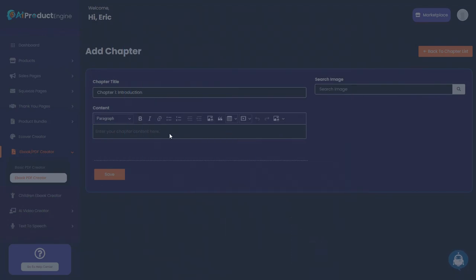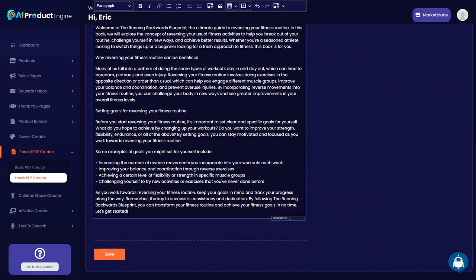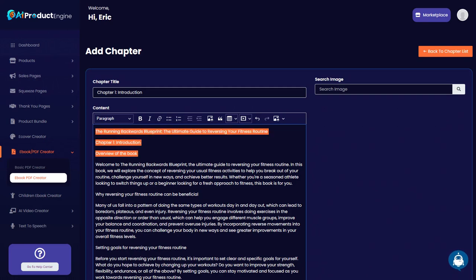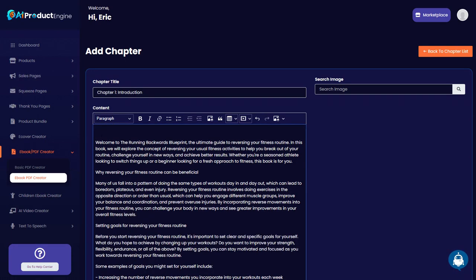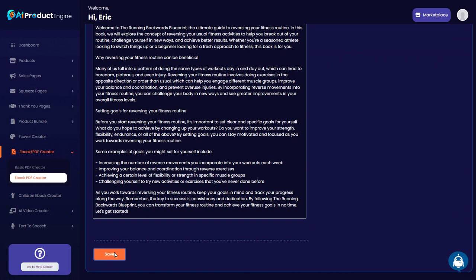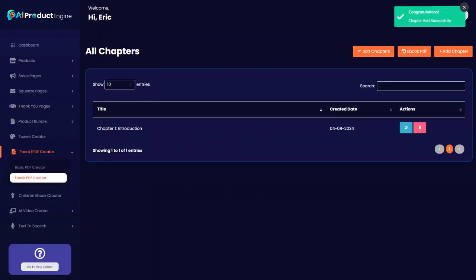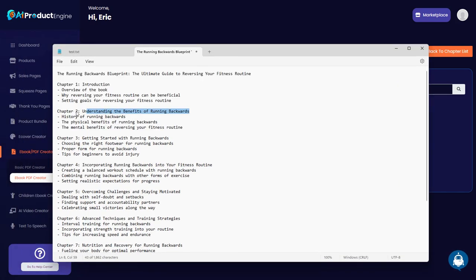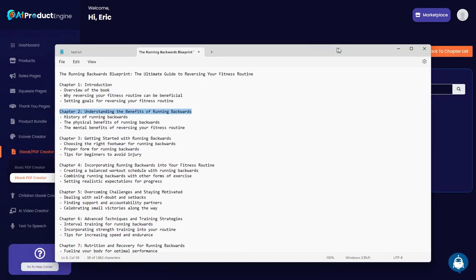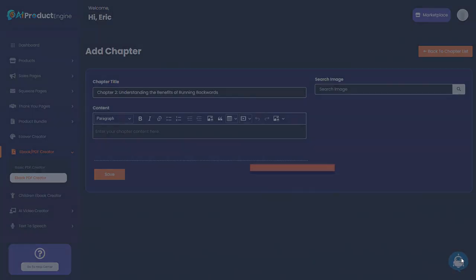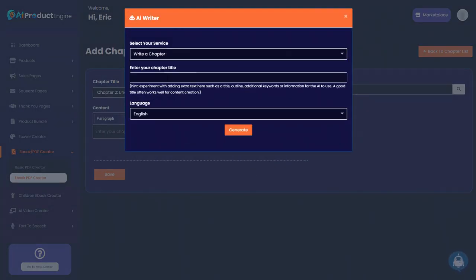Now we click the copy button, paste it in. And the one thing I'm going to do is just delete these little lines at the top that say the title in the chapter, because that will automatically be added to the PDF. Perfect. Let's click save. So now we have chapter 1 completely written. I'm going to click add chapter again. This one is chapter 2, understanding the benefits of running backwards. Go into the AI wizard, write a chapter, paste in that chapter title, and generate the chapter.